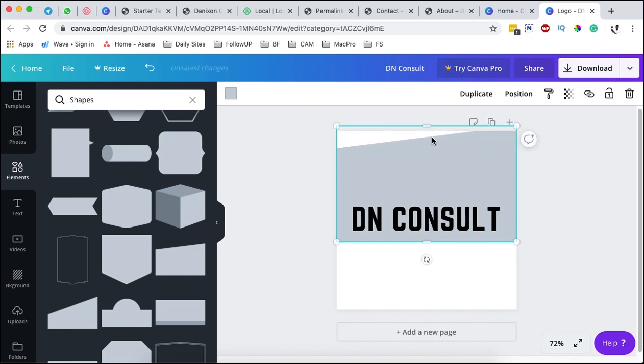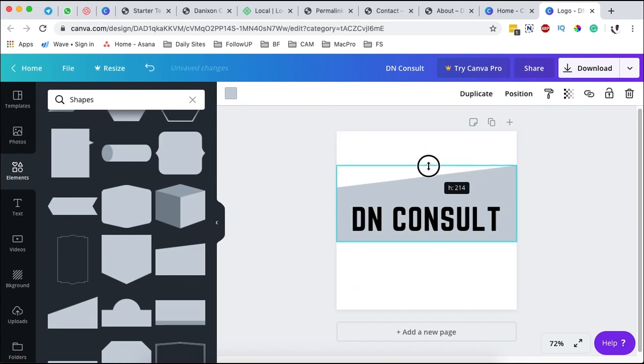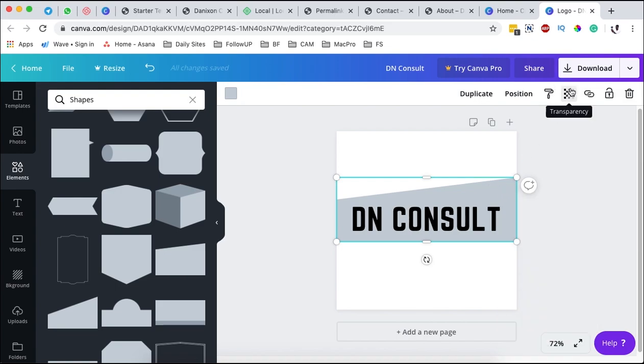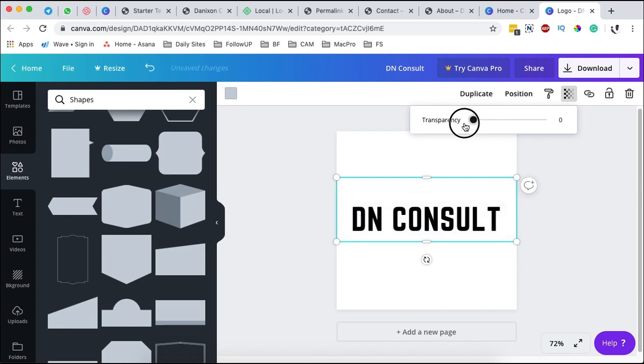Position it something like this, a little bit down. And I'm going to make it something that looks like that. And then I am able to make changes to the color by clicking here on the section or on this shape. I can come over here. I can change the transparency of this.